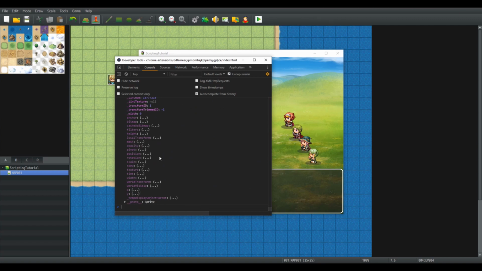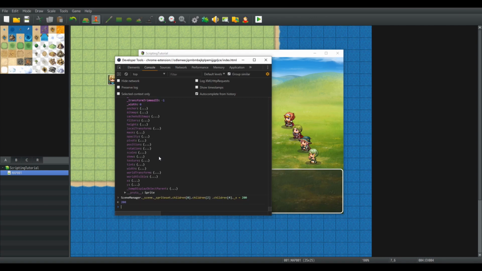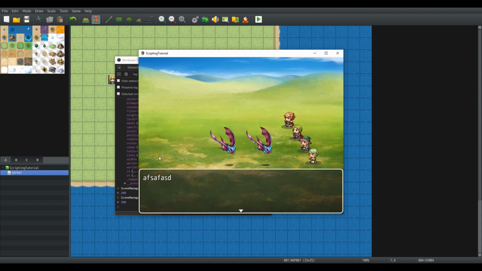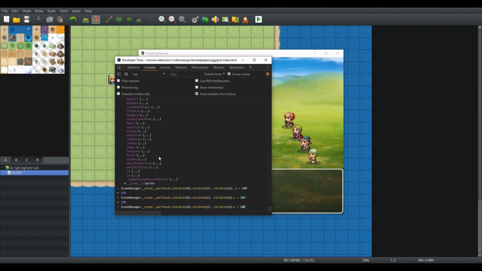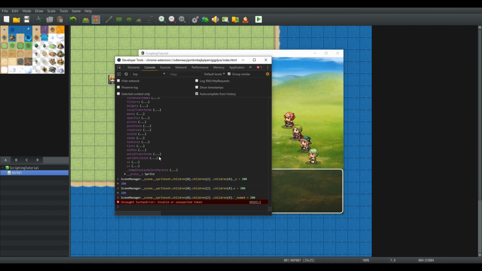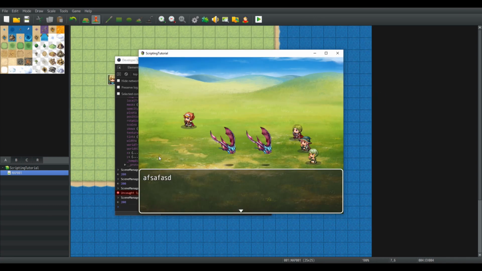If I try SceneManager._scene._spriteset.children[0].children[2].children[4].x = 200, the sprite will not move. In fact, I can even try this X. It is because the sprite is at home, so it uses the home X coordinate. If I edit the home X to 200, you can see that the sprite has moved.